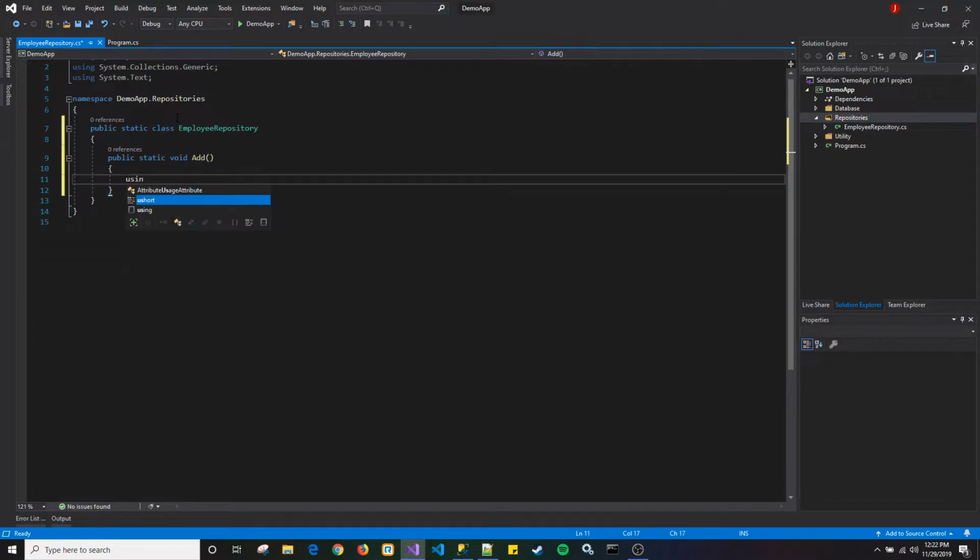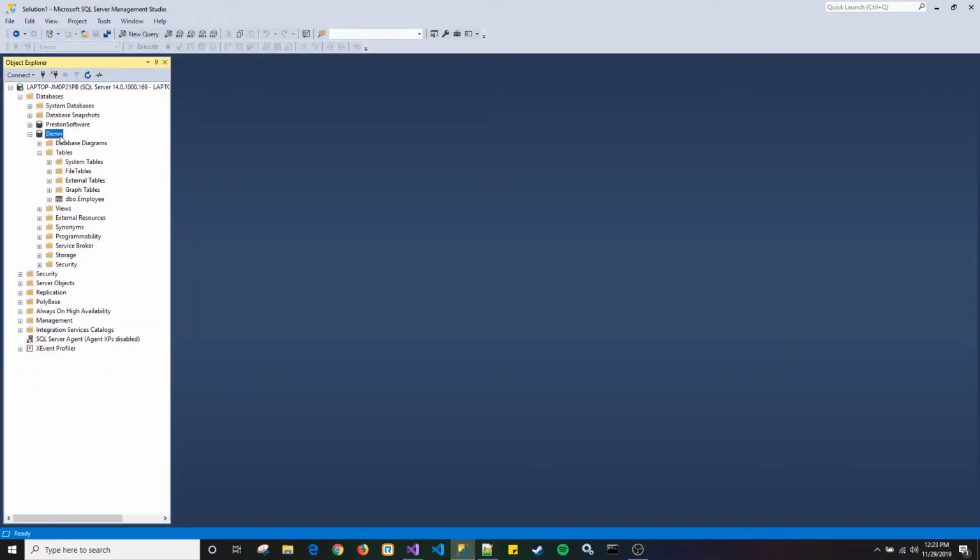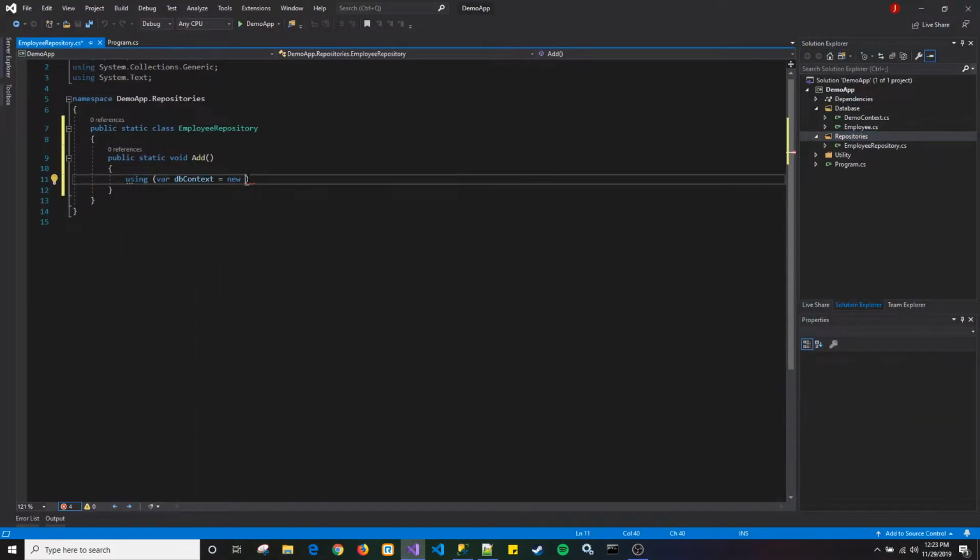You're going to do a using left parenthesis, and you're going to have, this is just a dummy variable, db context equals new, and what's going to go here is the name of your database. They append the name of your database with the word context. So the name of my database right here is demo, and they append context to it. And then if you go here, there's my database. It's called demo. So it's going to be the name of your database. It's basically going to be this right here.